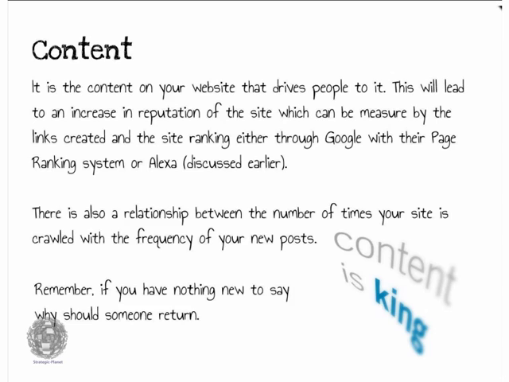You should develop a plan or program to post new content on an ongoing basis. It's also worth noting that there's a relationship between the number of times your site is crawled and the frequency that you put new posts on. Remember, if you've got nothing new to say, why should someone return?